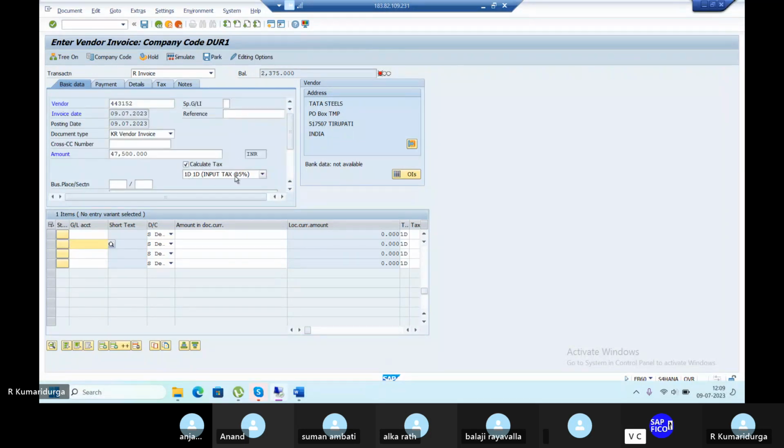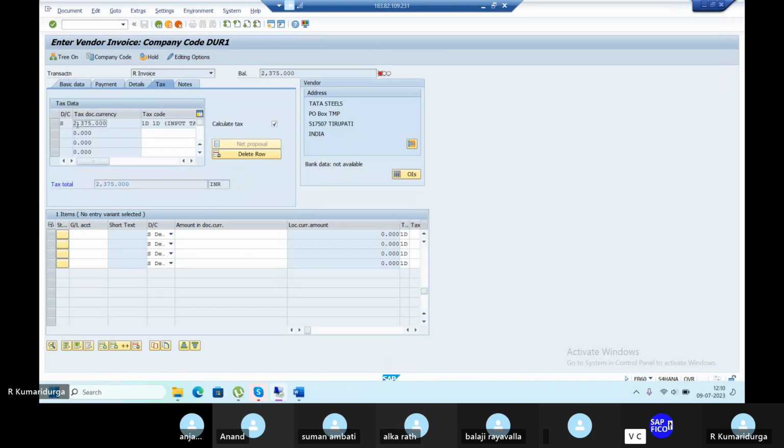Or else go up. Go to this tax. Go to that tax tab. Go to the tax tab, ma'am. So 2,375 is the amount. Okay. Give me 1 second, ma'am. 2,375. Take out the calculator.